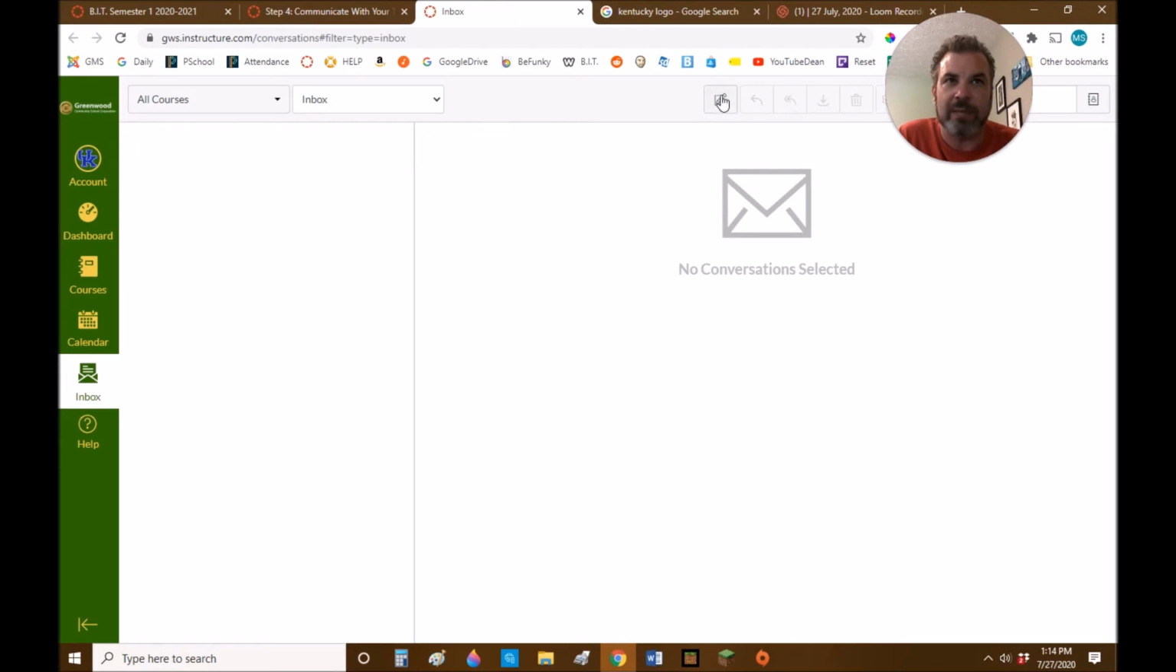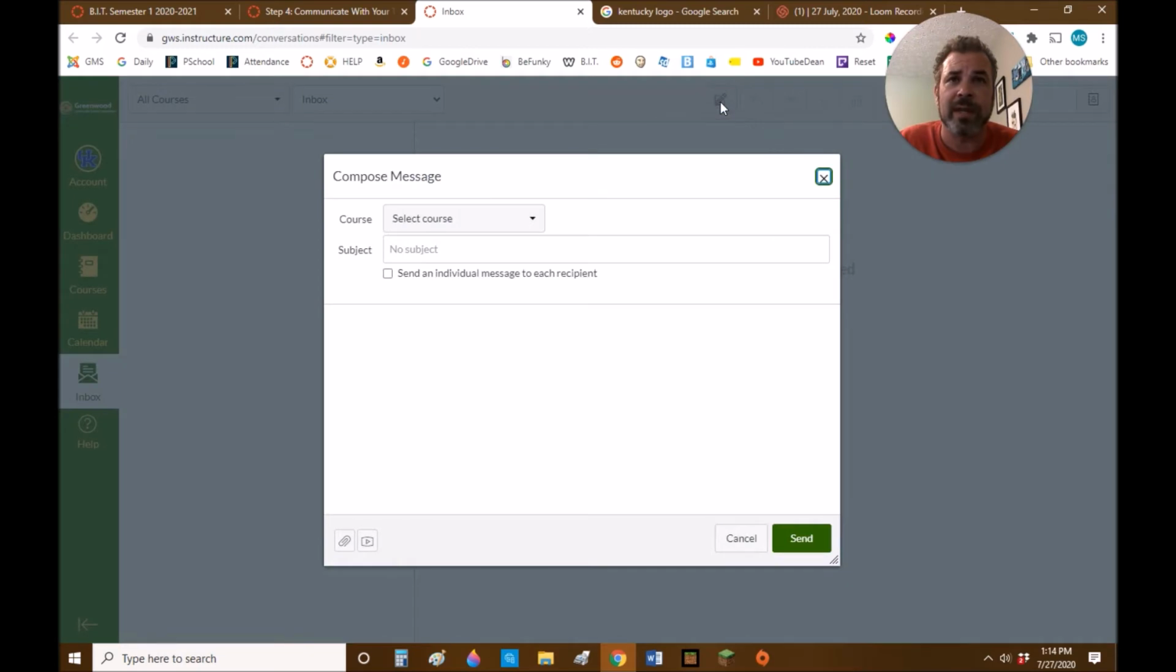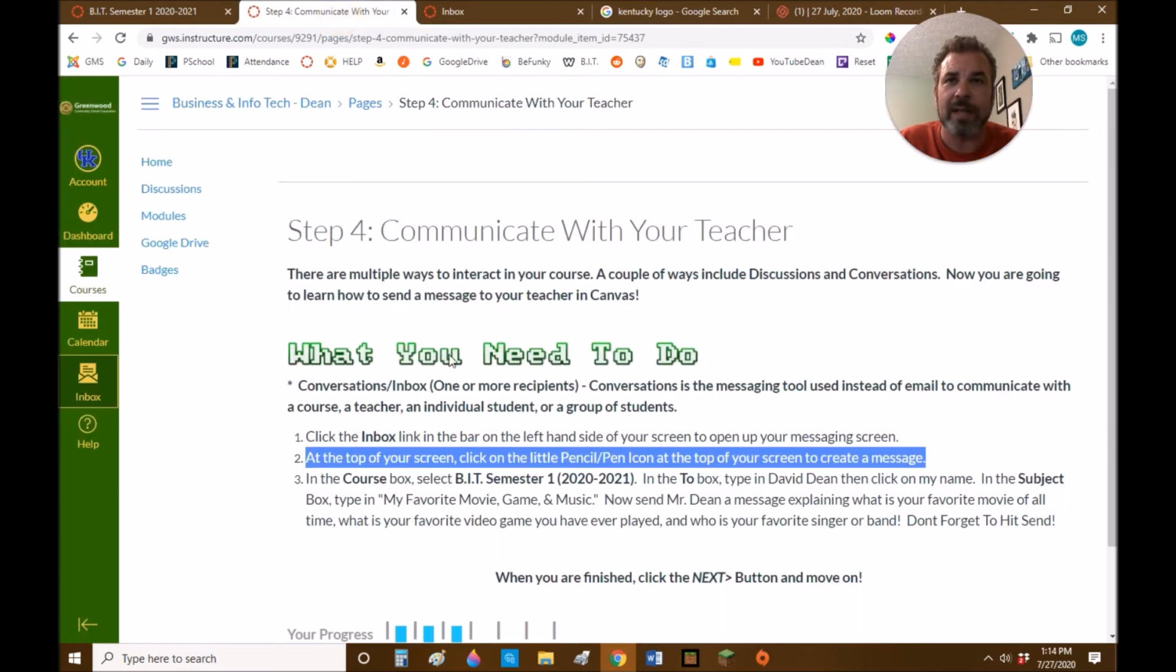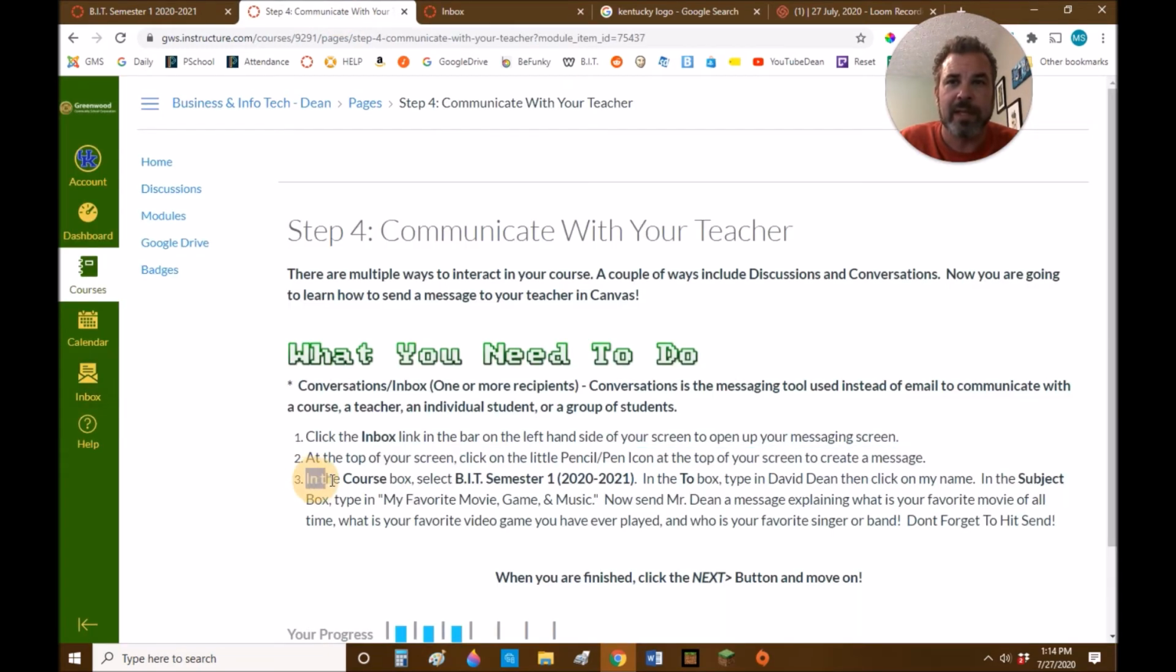If we click right up here, there's a little kind of a pencil or a pen icon, and it says Compose a New Message. This is how you're going to message any teacher you have. So I'm going to click on that, and let's go back and see what it tells me. In the course box, select B.I.T. Semester 1, 2020-2021. In the To box, type in David Dean, then click on my name.